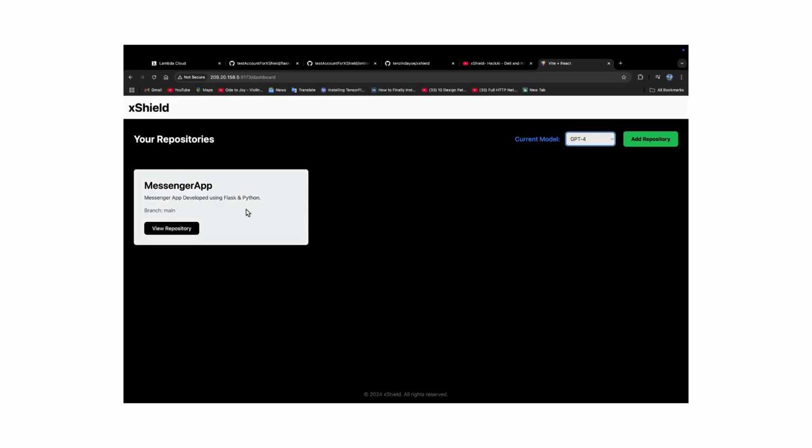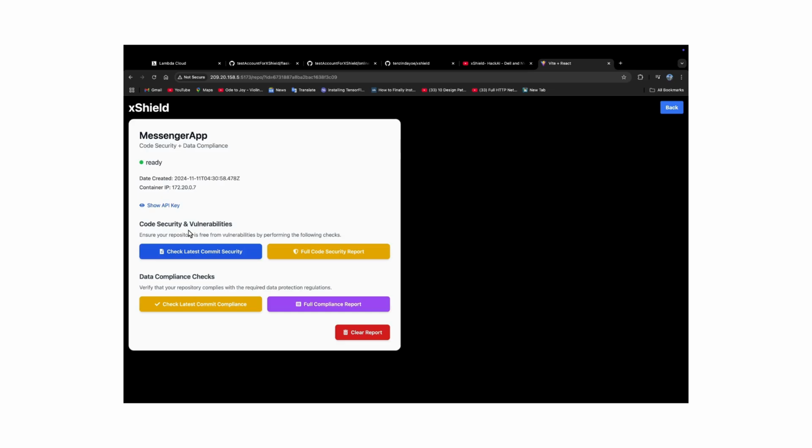Let's go into this messenger application repository. In the repository view, users can either perform a full code security check or a security check on the latest commit. Let's start with the full code security check.